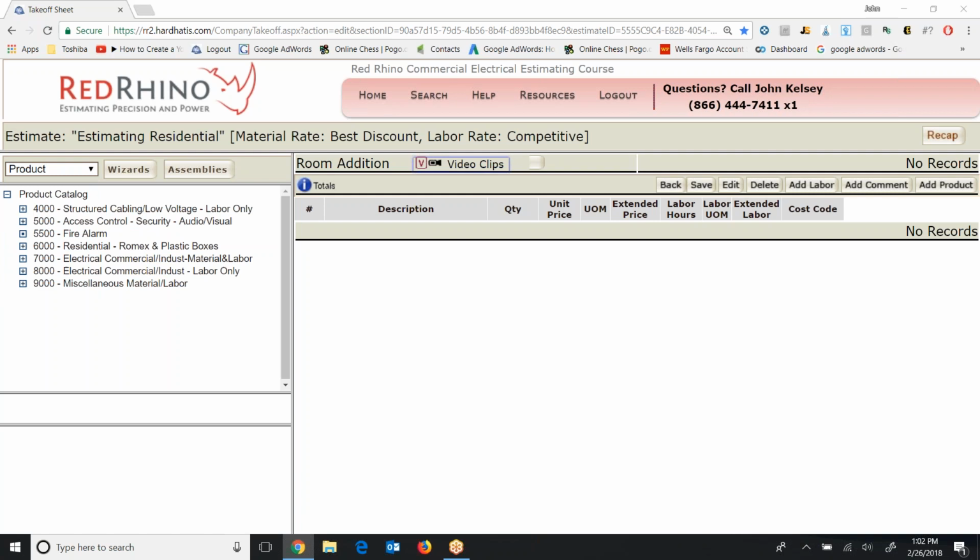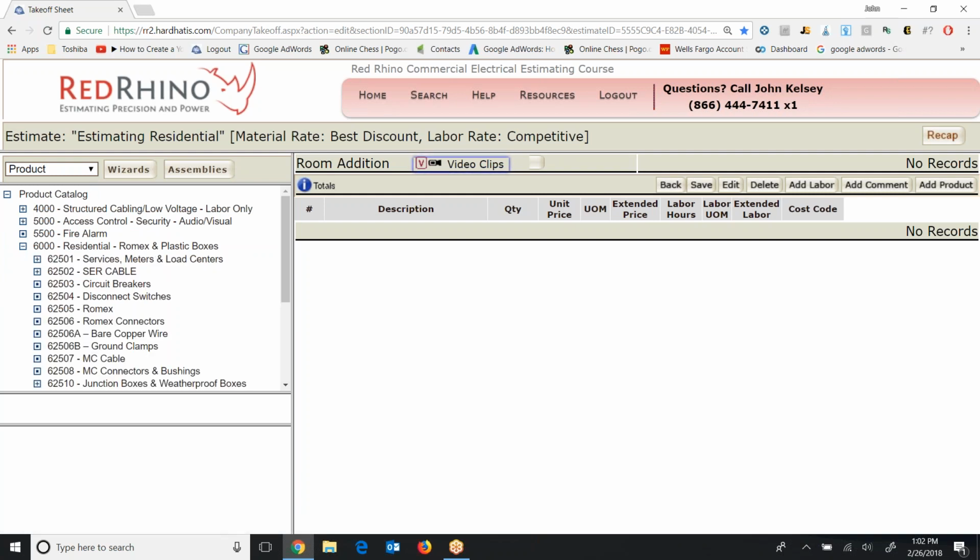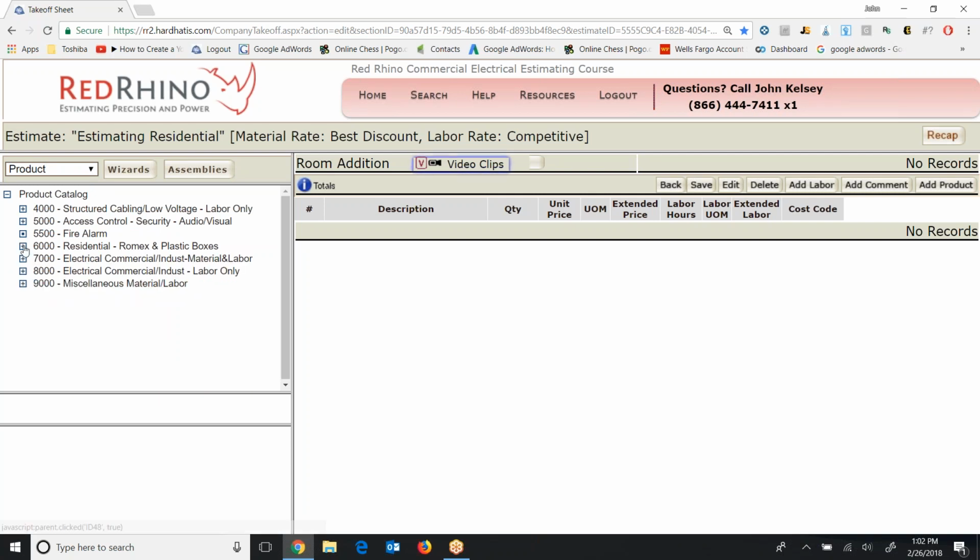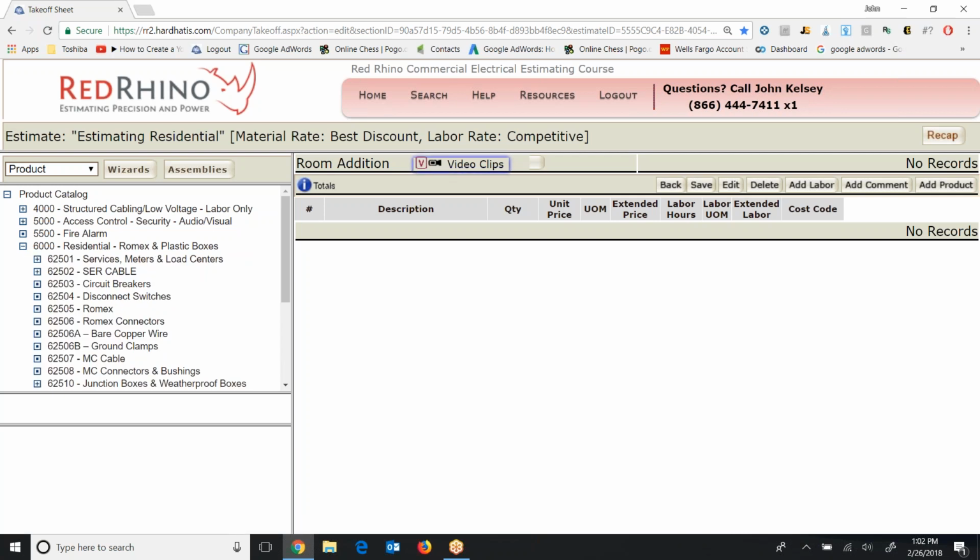Now I'm going to go back to the product catalog here and drill down into 6,000. Just click the plus sign next to 6,000. Now, the way this behaves, I'll just show you real quick. If you click the negative sign next to 6,000, it'll collapse like I just did. I click the plus sign to expand the product catalog. And here we can see the different categories or subcategories under residential.